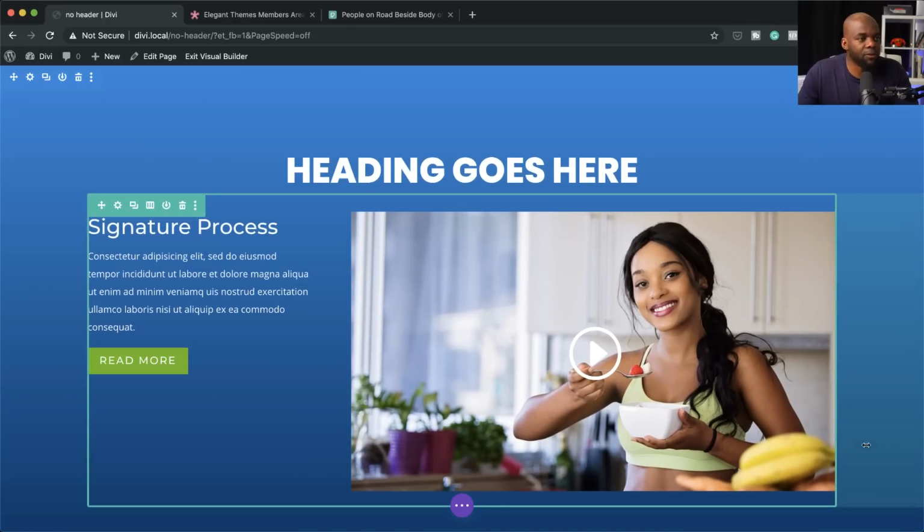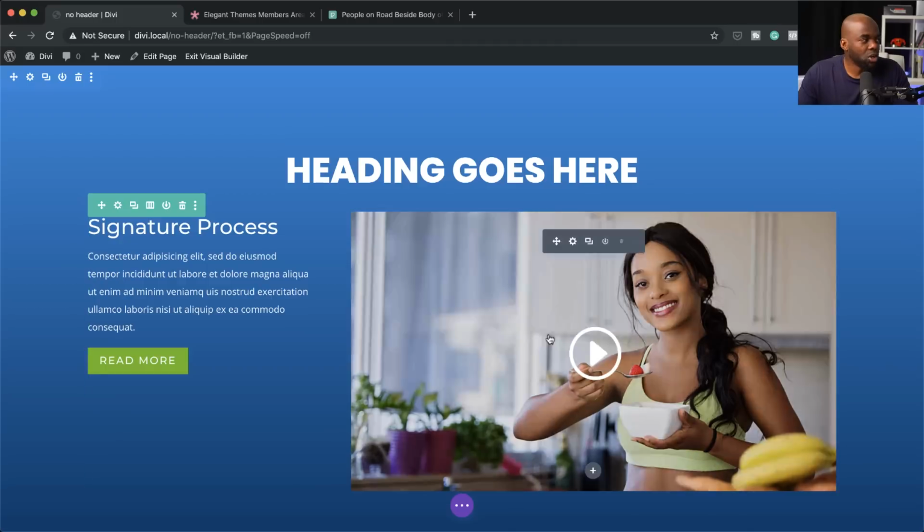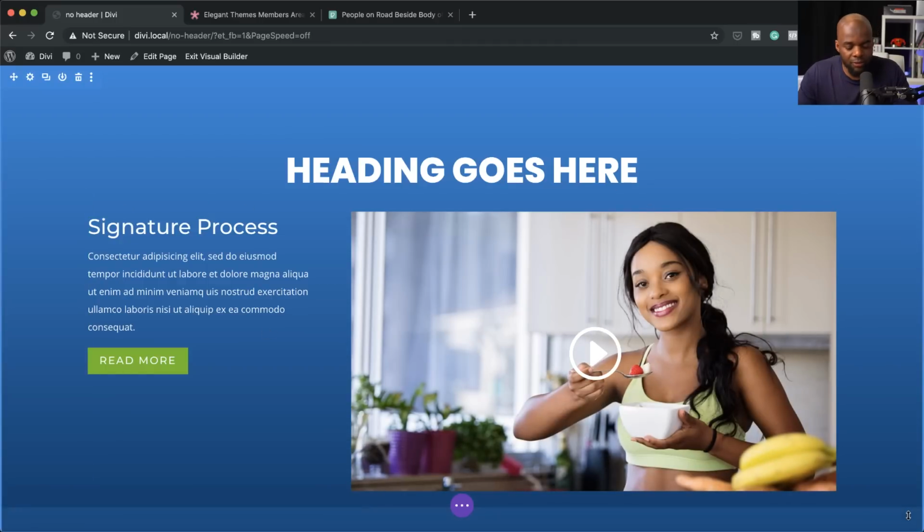As you can see, I've quickly created a landing page which doesn't have a header and footer. If you're happy with this, you can just save it. So this is how you disable the header when you're building landing pages in Divi.